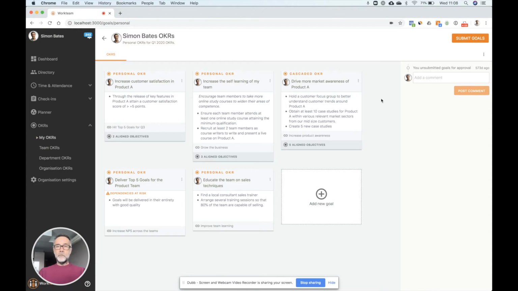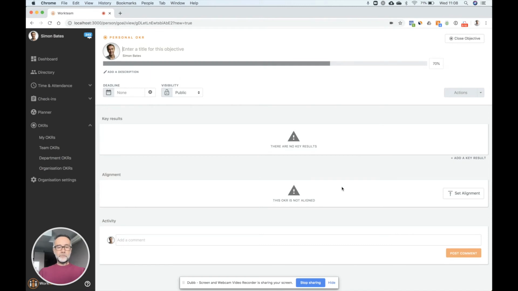So we're currently in the planning phase of Workteam here. So this is the time when you can start planning your goals. And I'm going to go ahead and add a new goal. So let's call this something like increase the sales of product A, something like that, for example. Okay, so this is an objective. Ideally, you want your objective to be really inspiring and very clear and concise about what the ambitious goal you're trying to achieve.